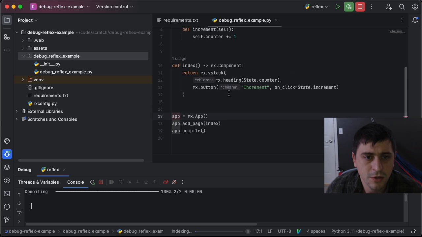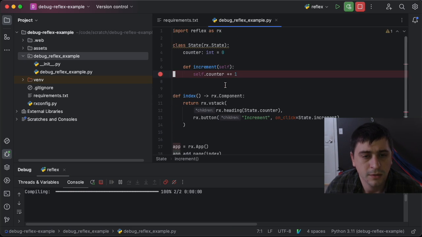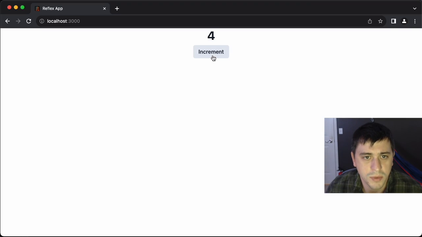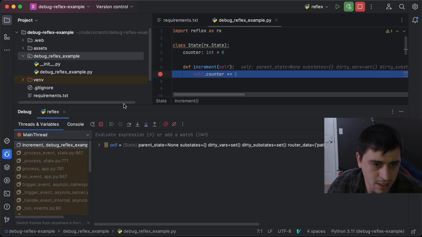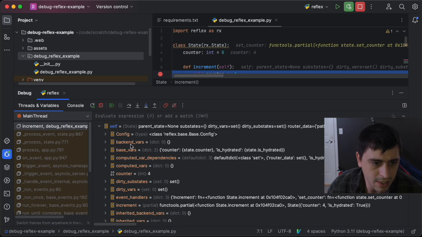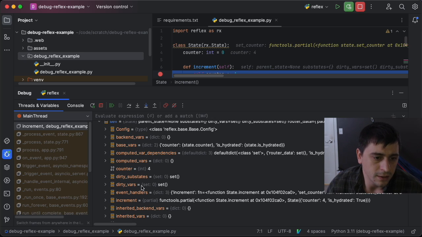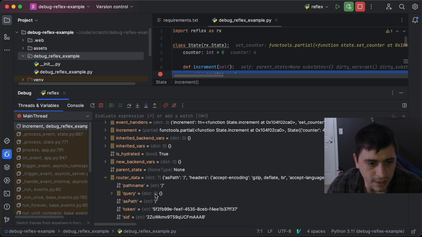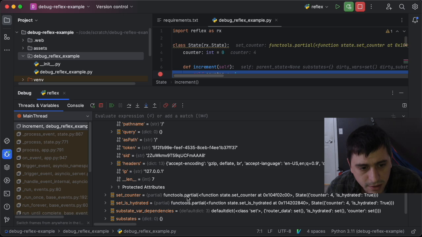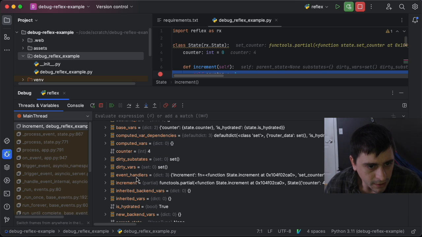So we'll go back to PyCharm, and I'm going to set a breakpoint here on line 7. So next time we click this button, we should go back and drop into the debugger, which we do. So we can pull this up and look inside the state and see some of the variables here. We see the counter is currently 4, and other internal variables in the state, such as the router data, what page we're on, what our token is, etc. And from here we can manipulate these and set values.